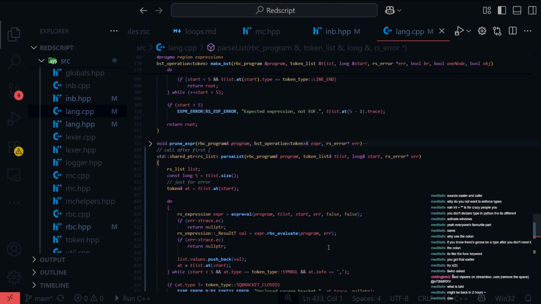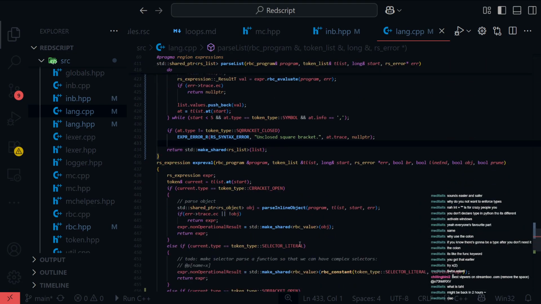So right now what I've done is I've added another data type to the RBC value structure, which is the Redscript list, which is just a list of items really. So it's actually technically a list of RBC values. I think it will cause a compilation error, but cross that bridge when we get to it.